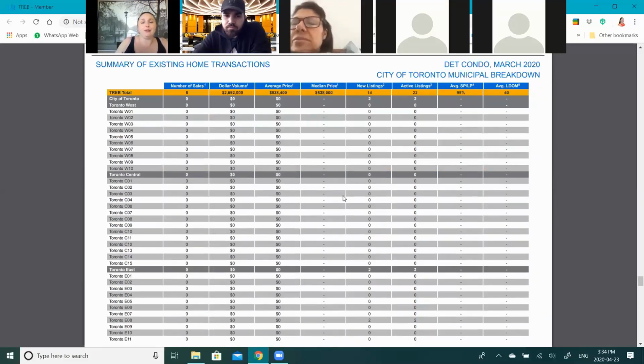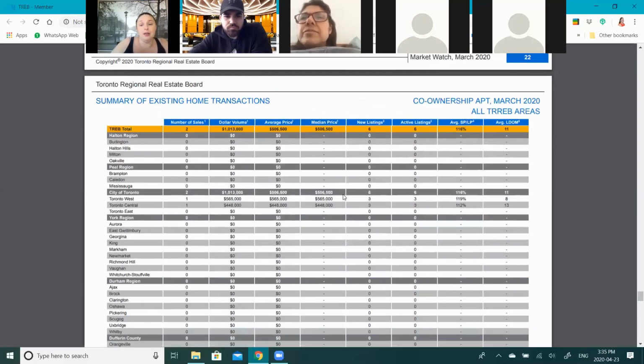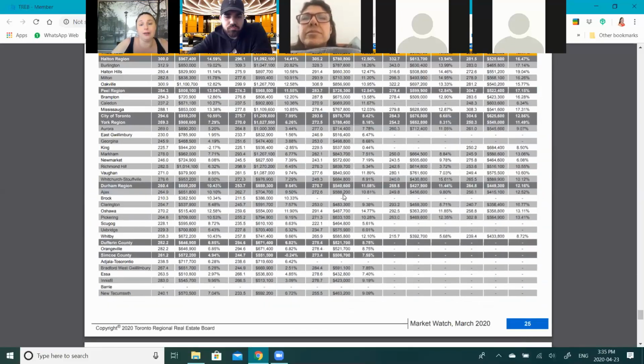But in regard to doing a CMA, you would have to make sure that you're only comparing other link properties, right? If you compare detached to link, you're going to be way off, and your person's going to way overpay for that house, right? So we keep going down, and we get all the way to the bottom.